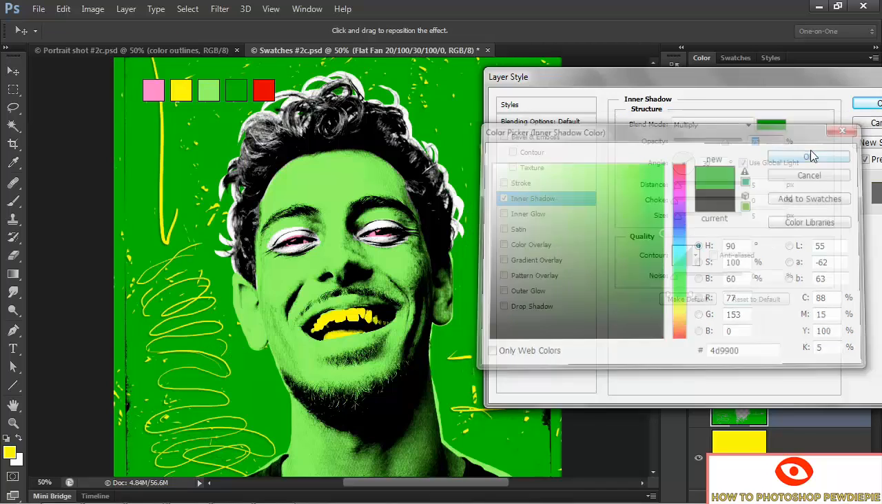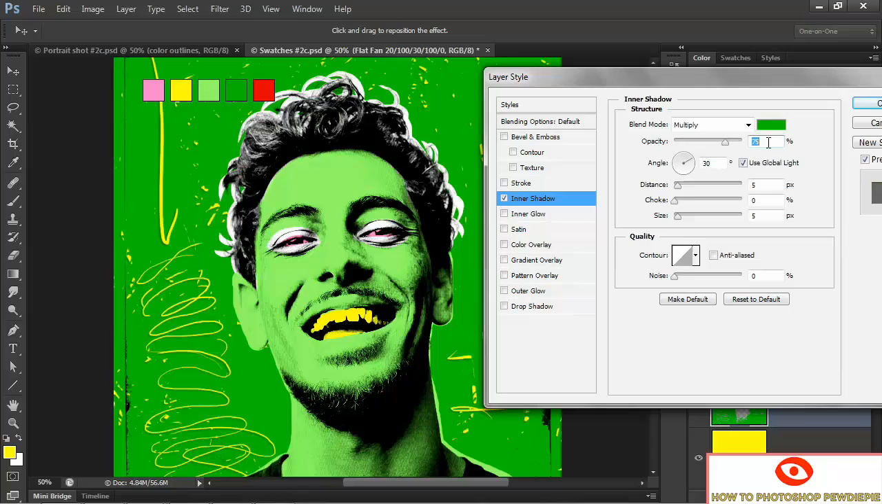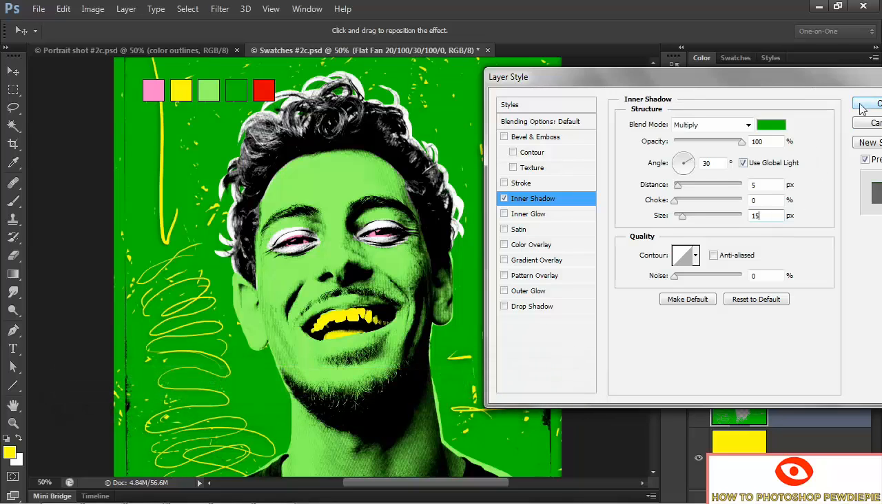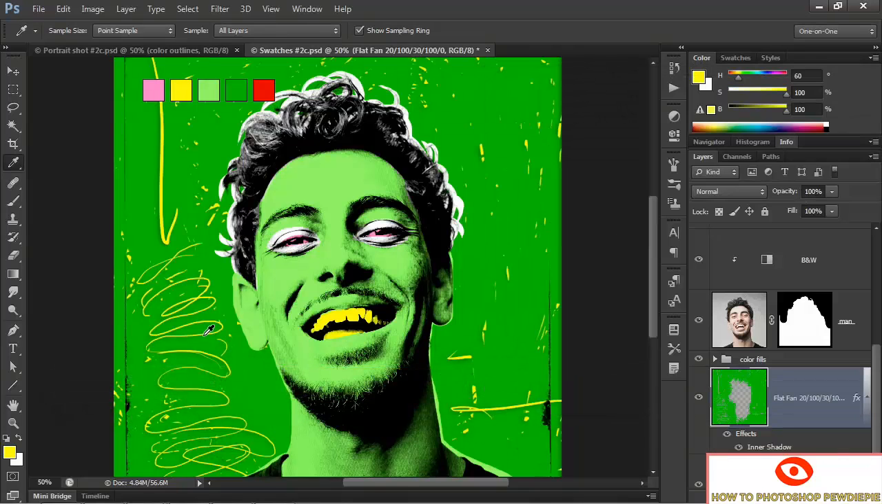Now I'll click OK in order to accept that effect, and I'll increase the opacity value to 100%. A distance value of 5 pixels is fine. You want the choke to be set to 0%. Tab to the size value and press Shift up arrow in order to increase it to 15 pixels, and then I'll click OK. And you can see that it appears as if the yellow, even though it's in back of the green layer, is a little bit raised.